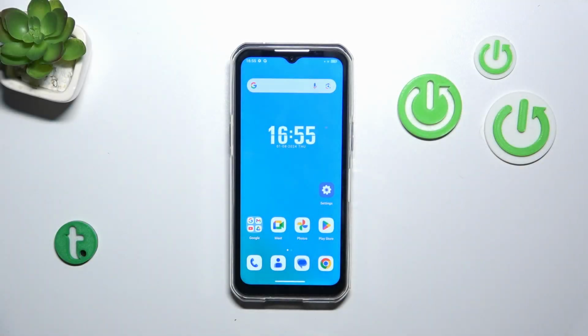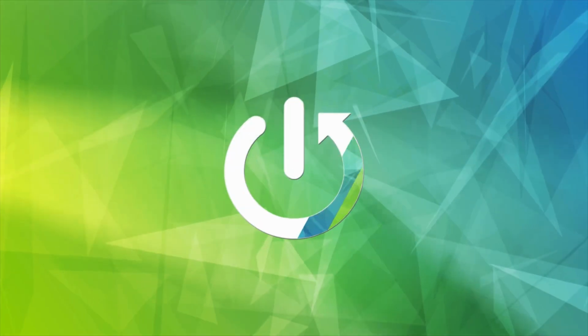Hi everyone, in front of me I've got OUKITEL WP35 and let me share with you how to update the apps on this device.